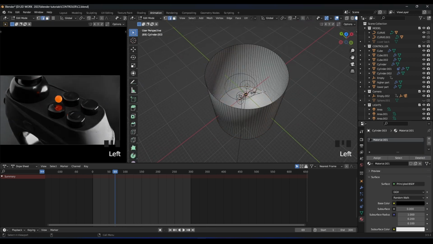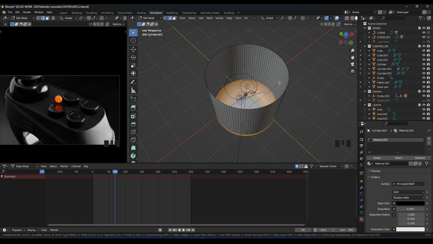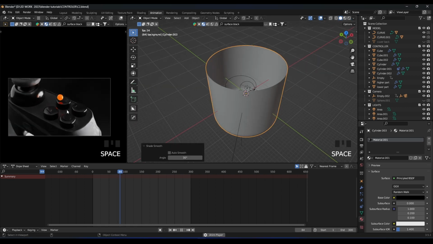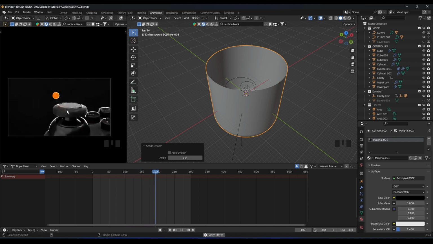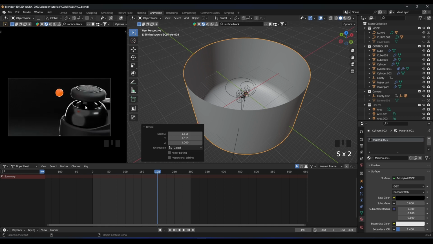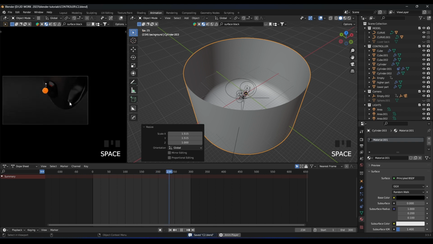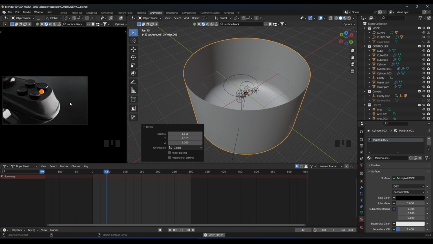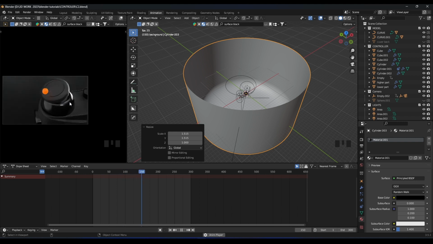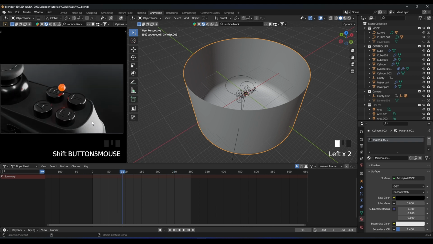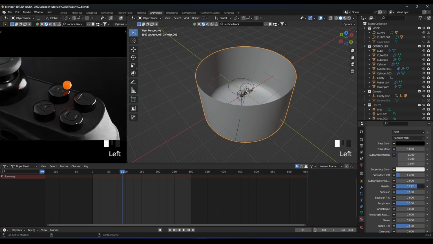Maybe we need to fill this face. Let's level it like this. Set shade to smooth, and let's see. Maybe let's make it bigger like this. See our textures. Let's see. And maybe we add a little bit of metallic to this. We're gonna bring the roughness up and the specular a little bit up.